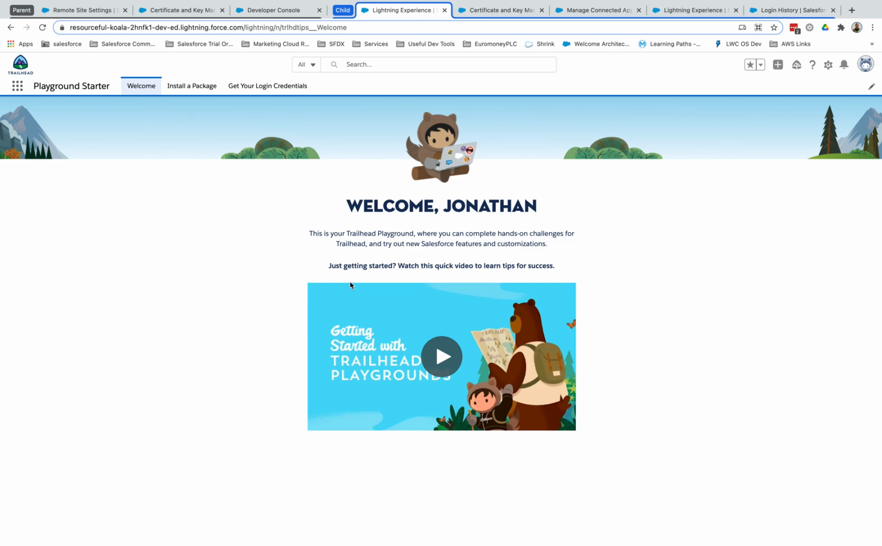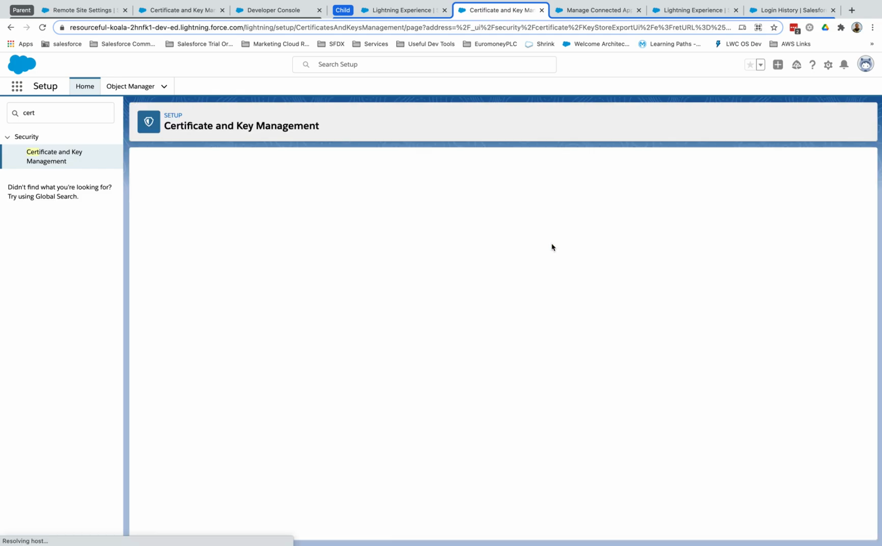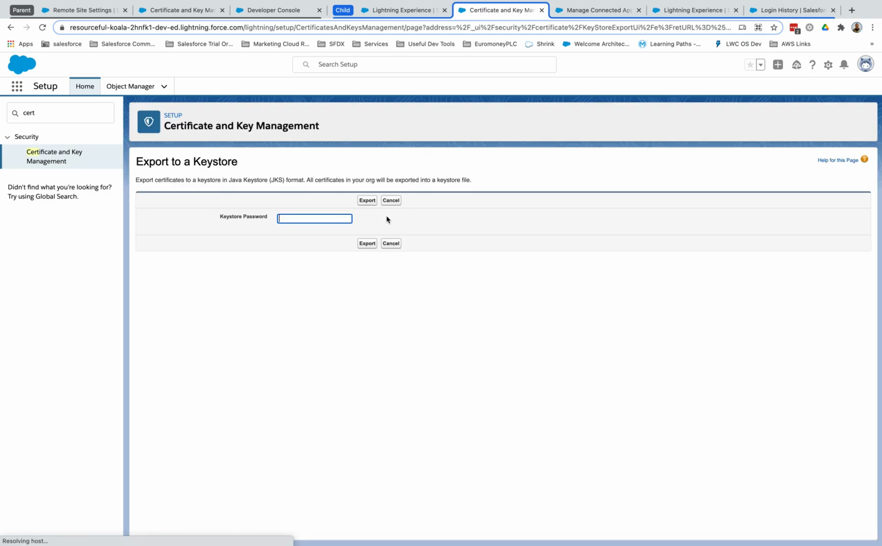First of all, I've got my parent org here, which is the one that's going to be making the call out. This is my service, and this is my Salesforce org, for example. What I want to do is go to Certificate and Key Management and create a self-signed certificate here. I then want to export to KeyStore, and once I click export to KeyStore, I can give it a KeyStore password.